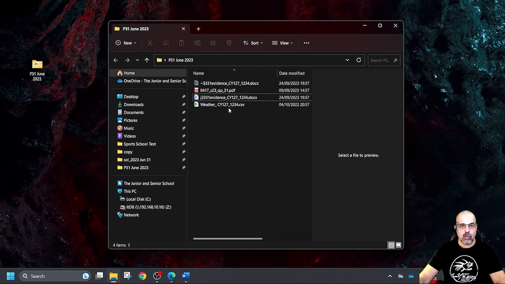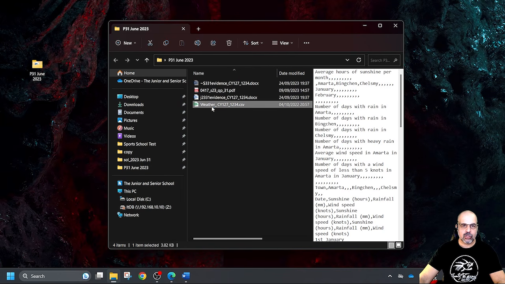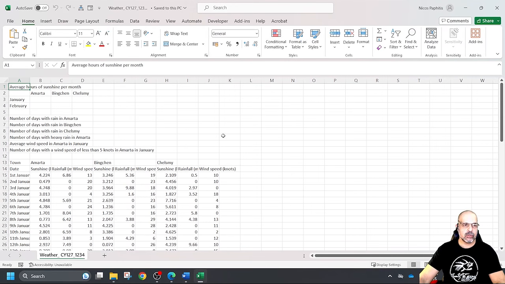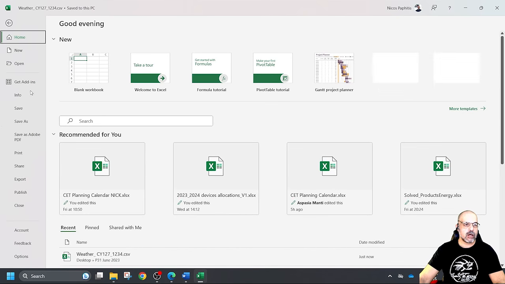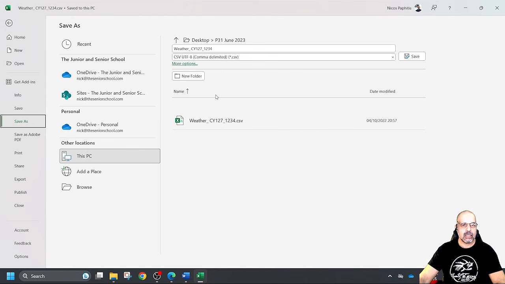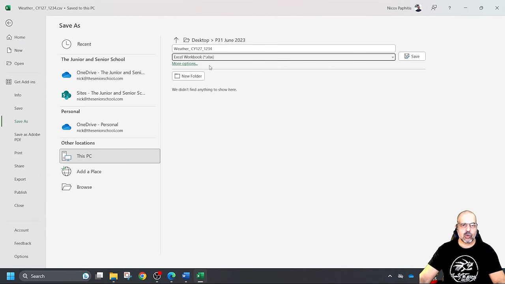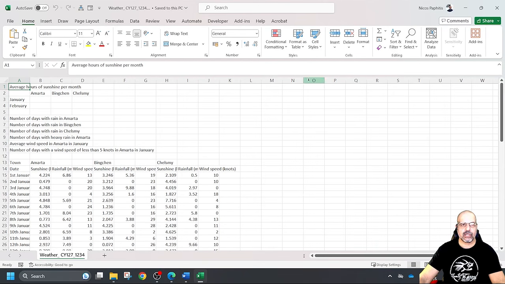I'm over here. I'm going to open this spreadsheet. I've actually renamed that part from before, so don't worry about it. It was probably called J31weather.csv. I'm just going to open this. It is still a CSV file. The first thing I'm going to do is go to File, Save As, and make sure this is an Excel workbook. That's the correct thing. Weather underscore CY127 underscore 1234, which is my candidate number. I'm just going to click on save, so I've got an Excel file.